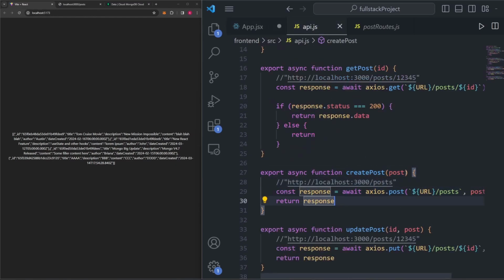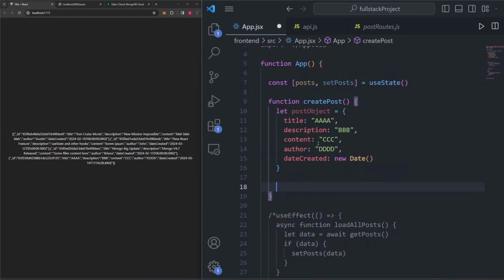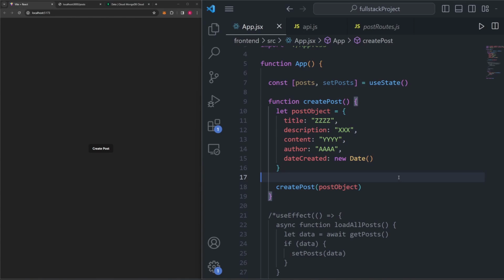And we need to make sure we pass in a post object that we want to upload to Mongo. So we'll just say create post, and we'll pass in the post object we just made. And just so it's slightly different than the one before, let's change this to Z, X, Y. This will be just A again, like this. And then we'll go ahead and save this file here. Let's go ahead and click create post.